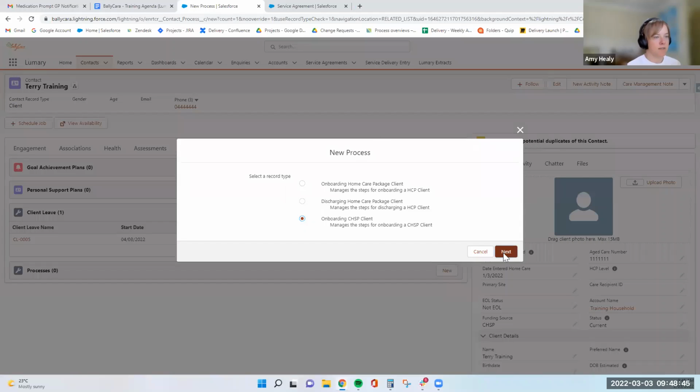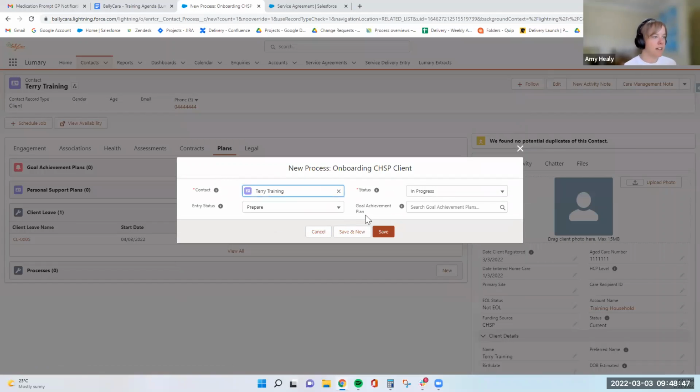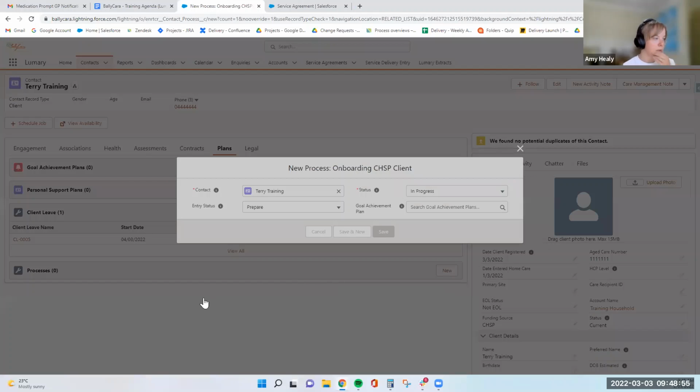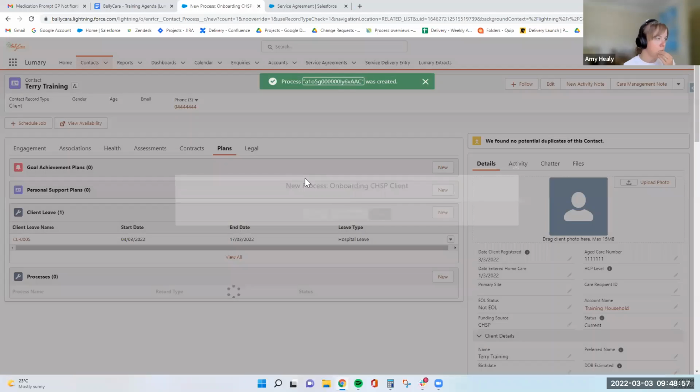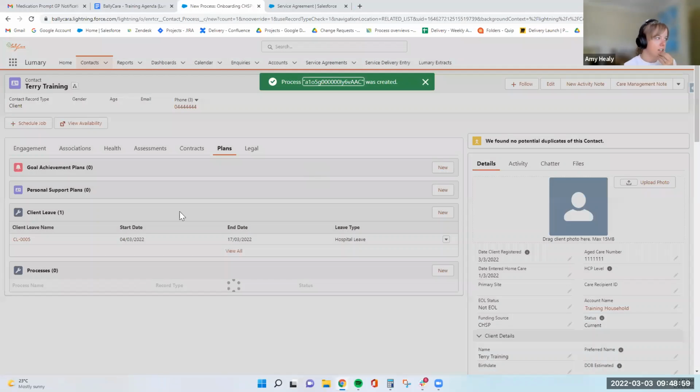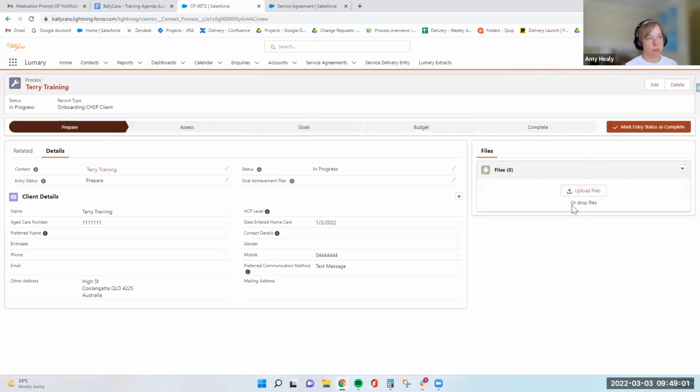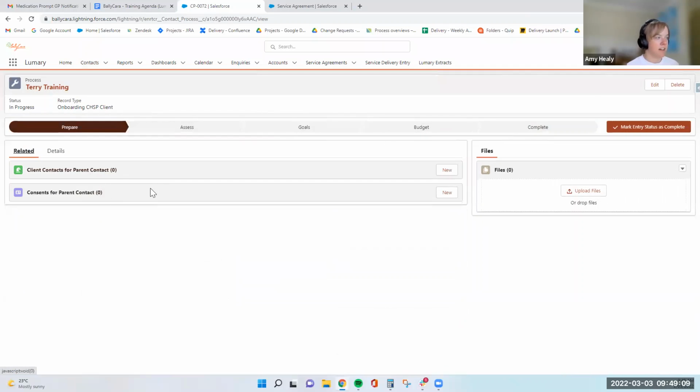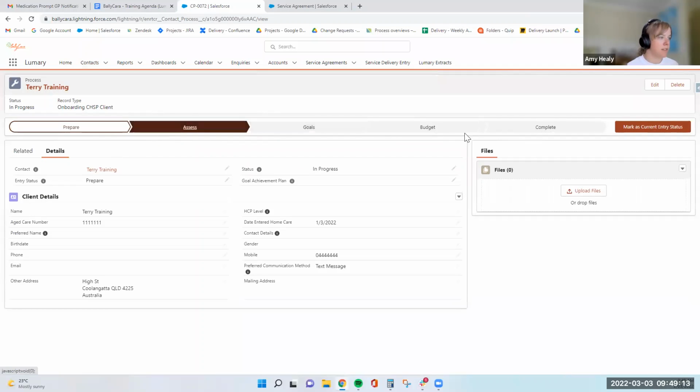So this process right now is actually custom built for Ballycara. So I think there are still a few things that Alvin is working out, but we will get there. For the most part, it's ready. So now this, again, it's looking pretty similar to our CHSP. We have our prepare, assess, goals, budget, and complete. Our related tab for our client contacts and our consents. We're happy, we're just going to move on.